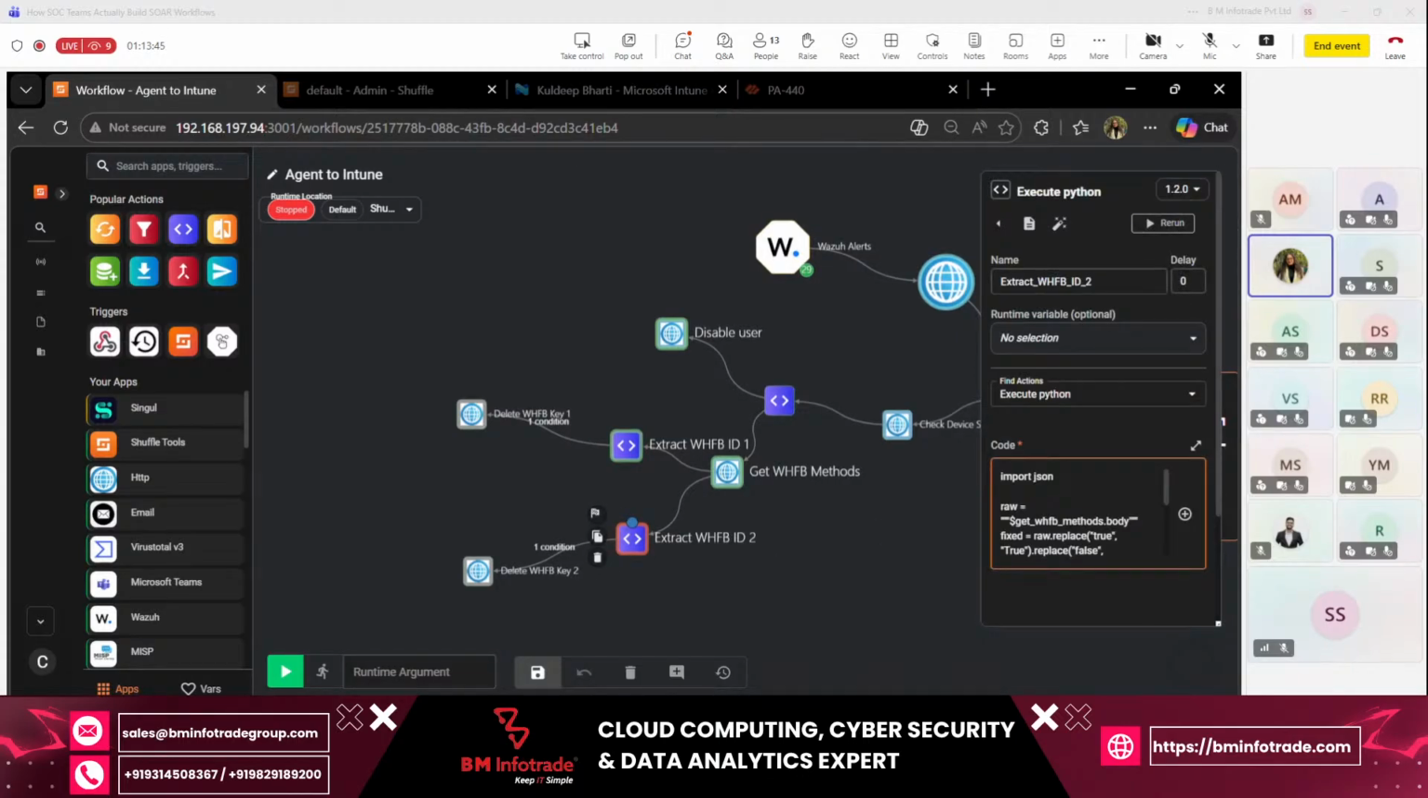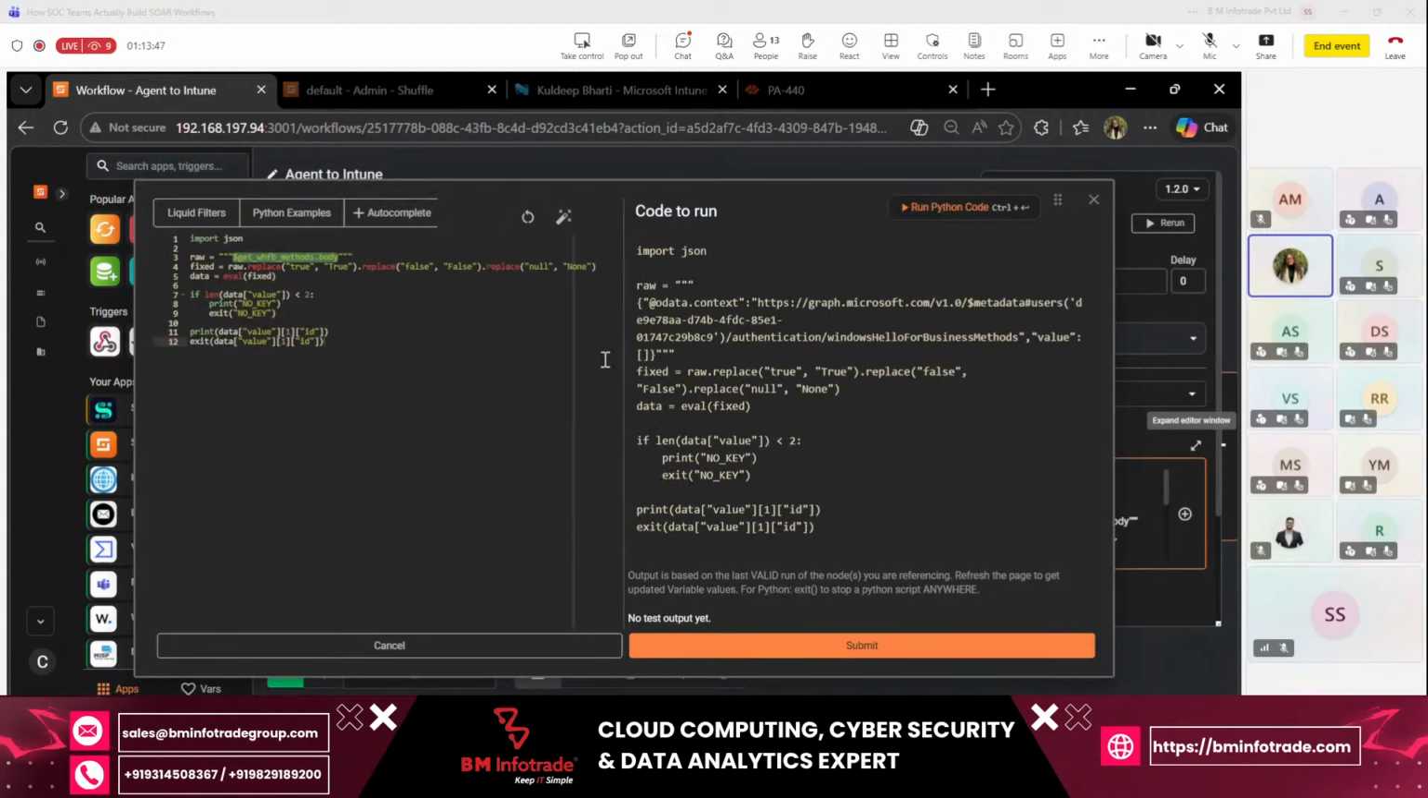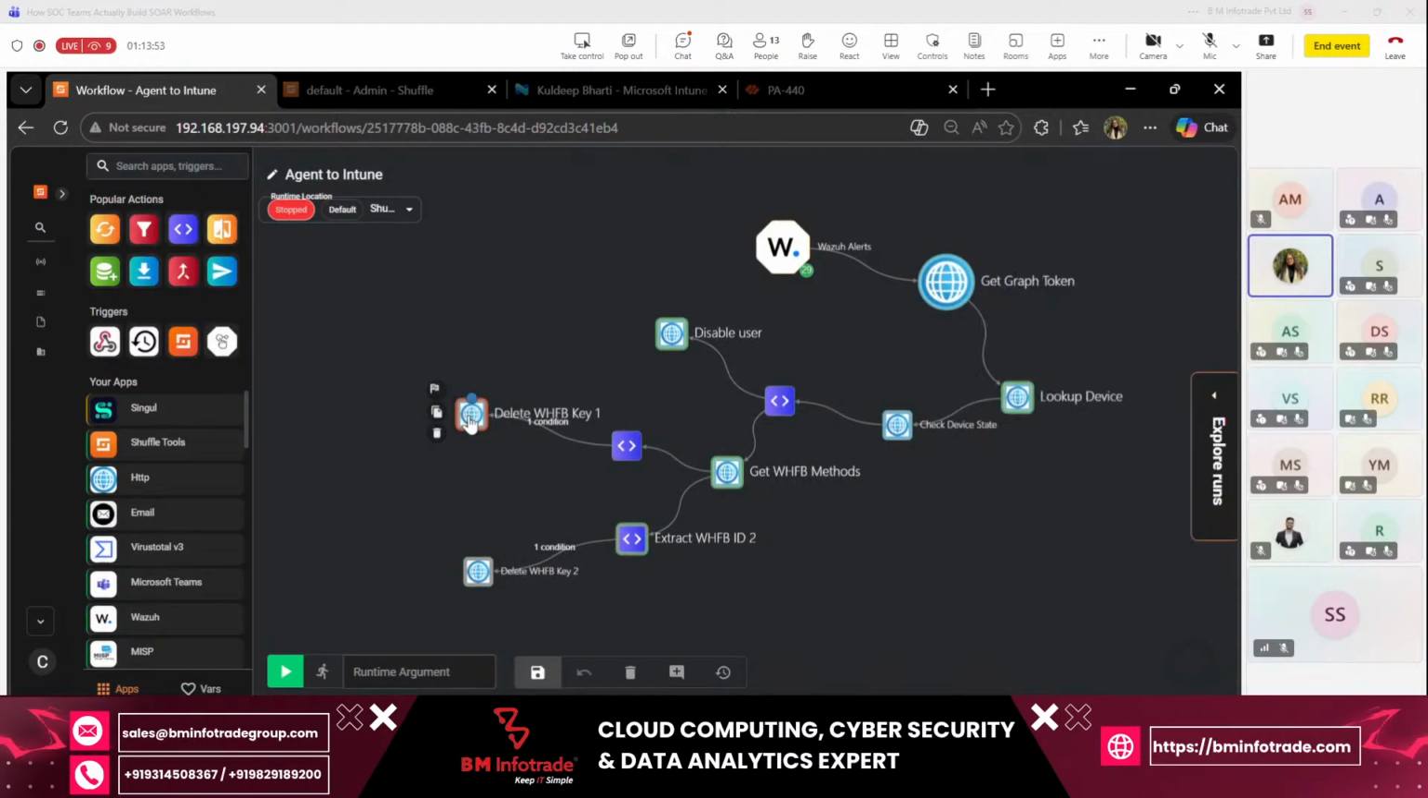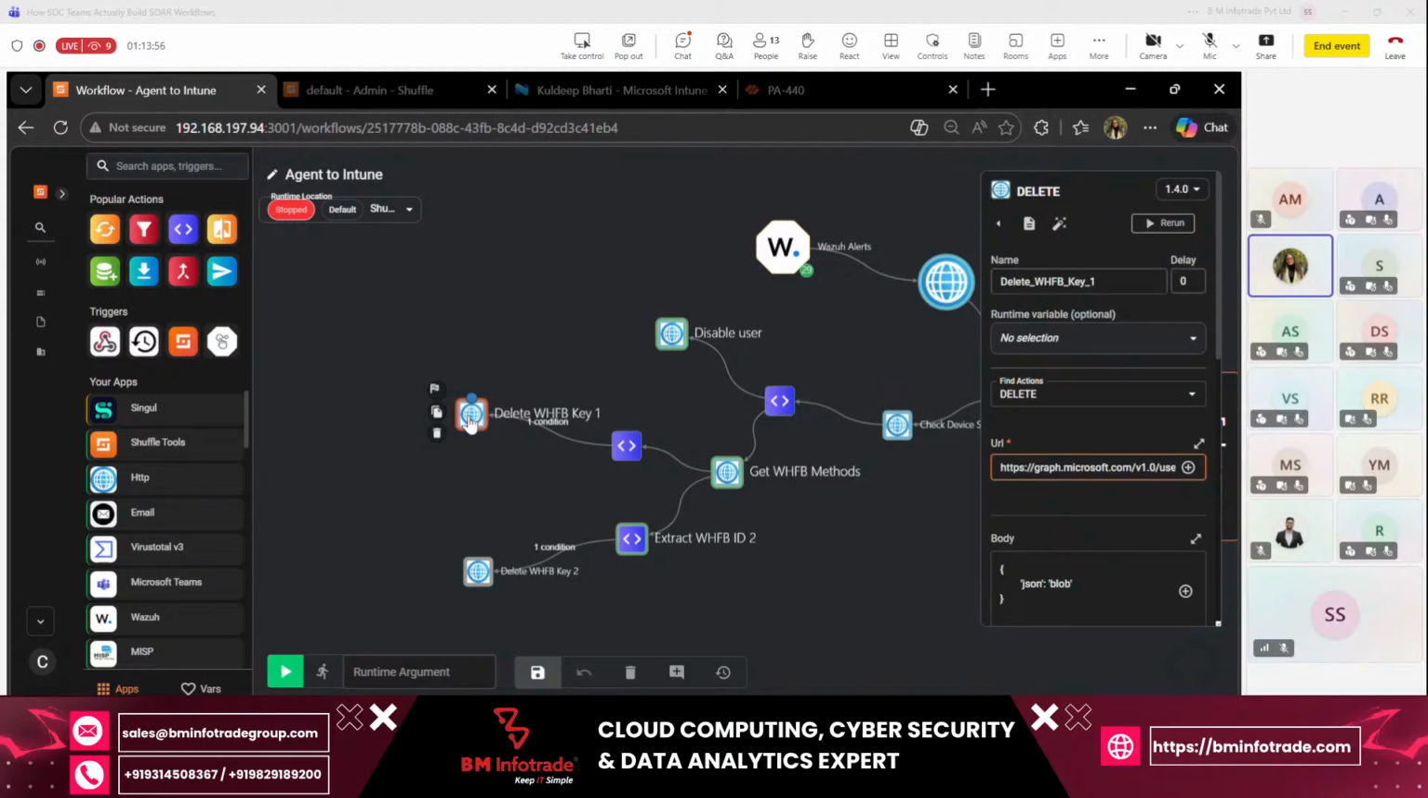For an example, again, we are using Python code to extract that particular ID. And after getting it, we are deleting those Windows Hello keys from their endpoint so that not only will they not be able to sign in through their normal password, they also won't be able to sign in through their PIN or fingerprint.